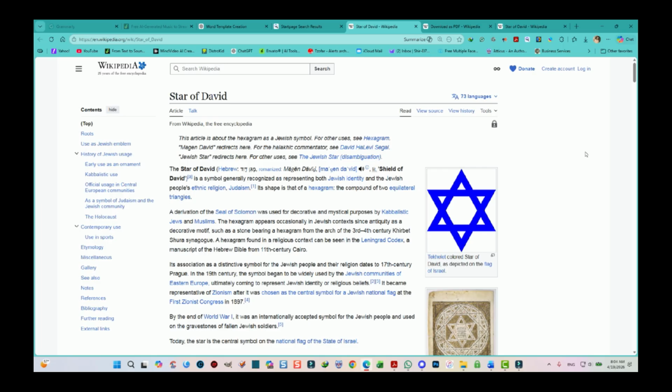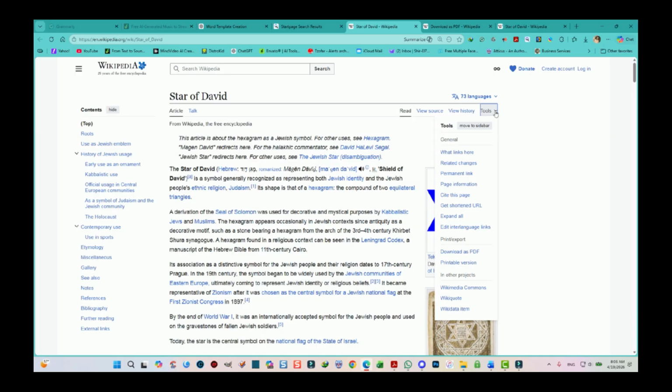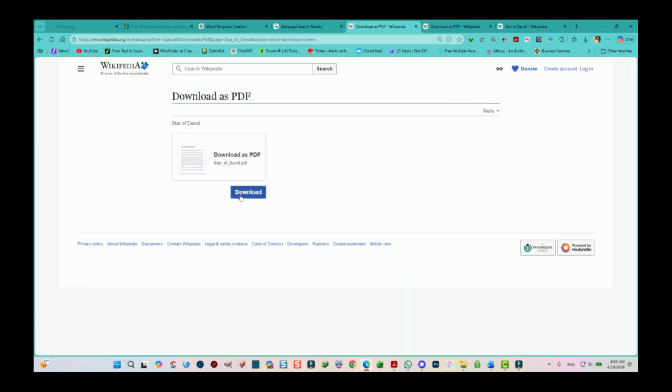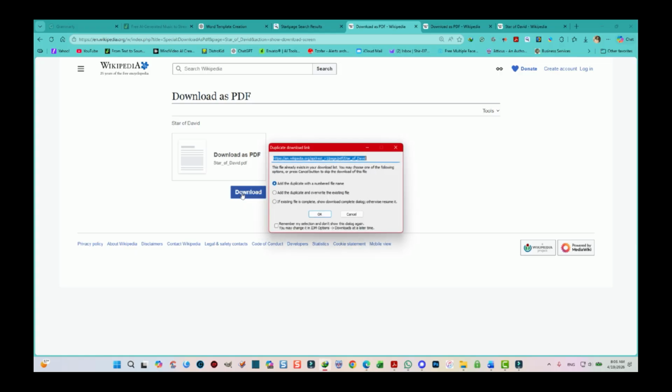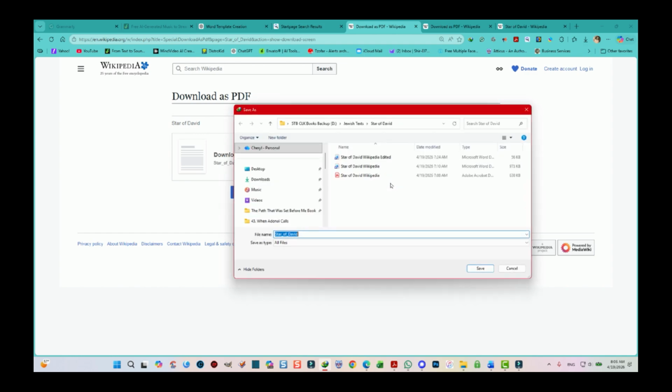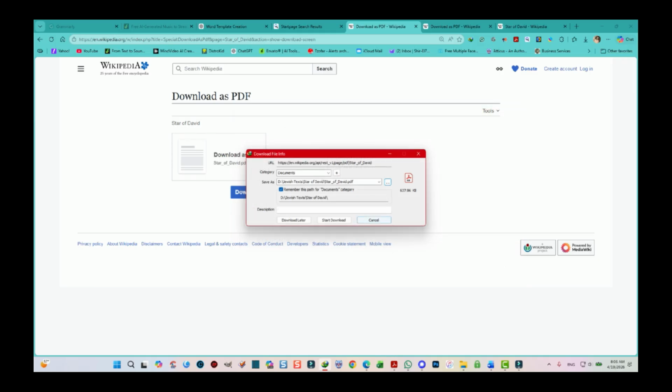So now that I've come into the Star of David in the Wikipedia, I need to go to the right top section, Tools, and here I'm going to download as a PDF. I will click on that. I will also click on Download, but I have to send this to a specific location. And the best place for me to send this is to the folder that I just created. Now you can see I have already started this, so yours would look more or less like this. So I'm not going to go back and save it again.